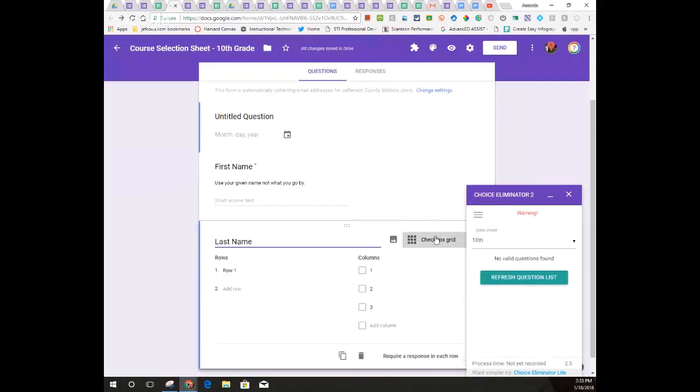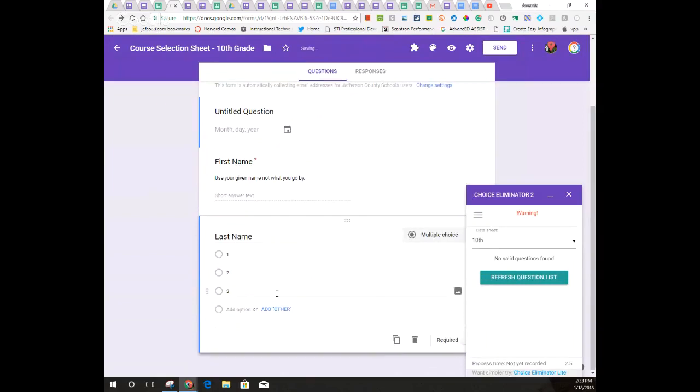Yeah, let's see. Let's change this over real quick. I did multiple choice, 1, 2, 3. I can say, oh, it's looking at my sheet, which I renamed. This one, yeah, last name. I can say eliminate choices. It's creating it.